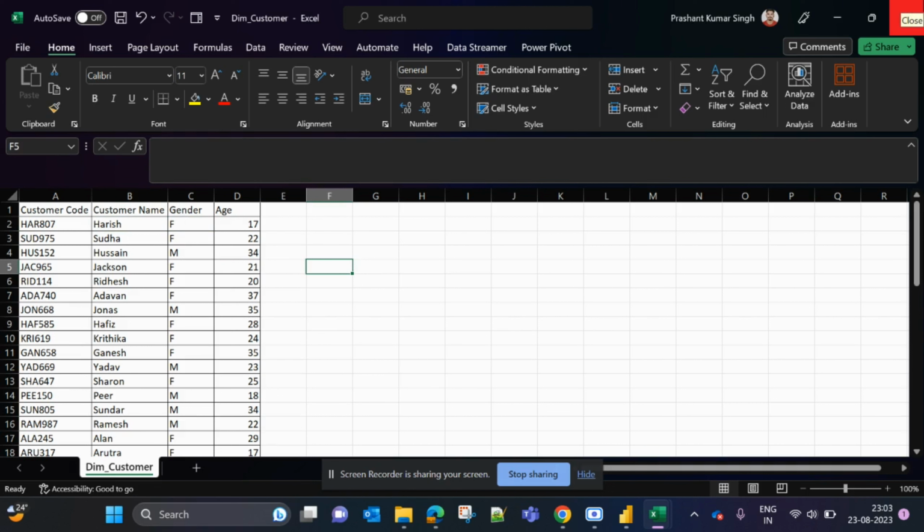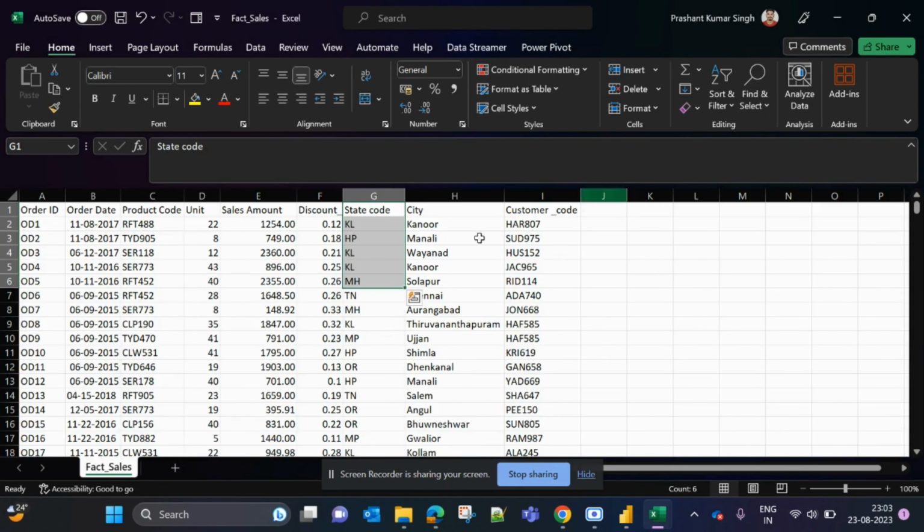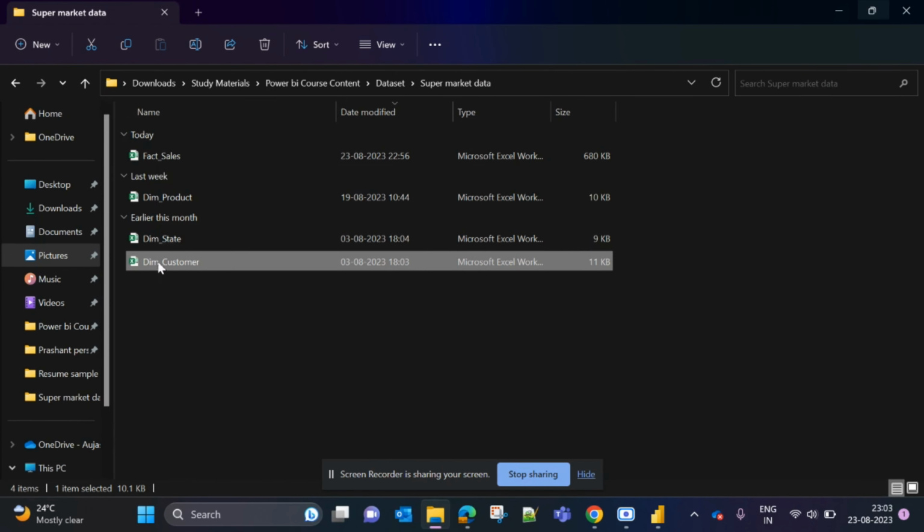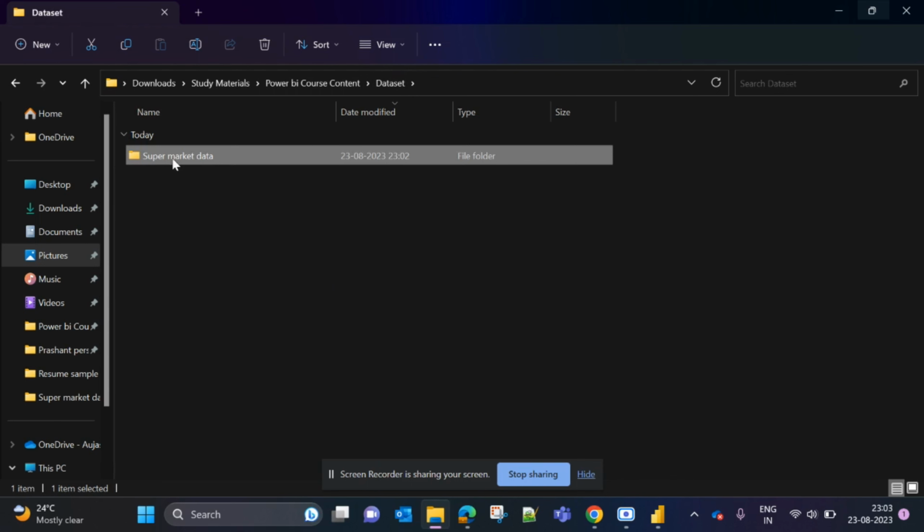So we understand all the data and all the tables. Now our duty is to import all these tables into Power BI. So we are closing all these files, don't save. We have all of this in the supermarket data. We are not going to load one by one, we are going to import the entire folder into Power BI. So how can we do this?